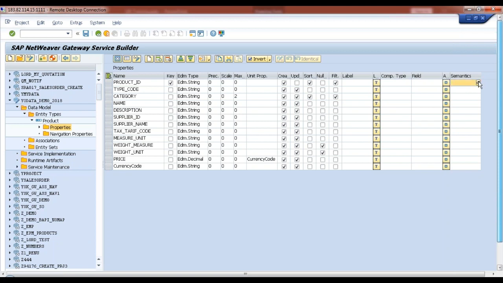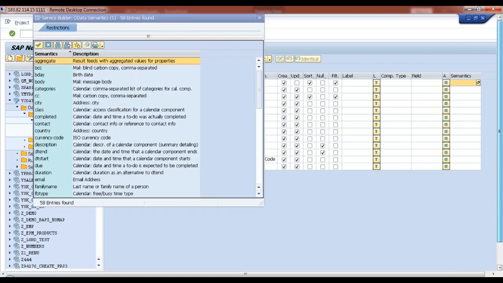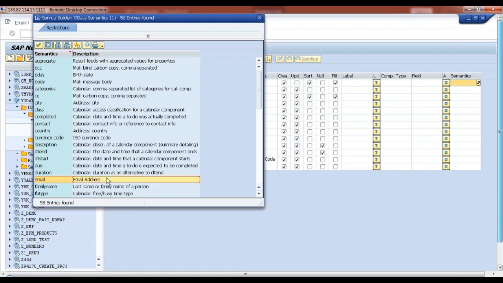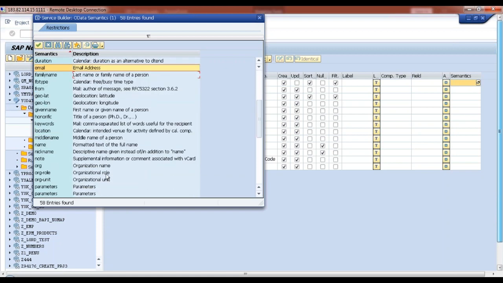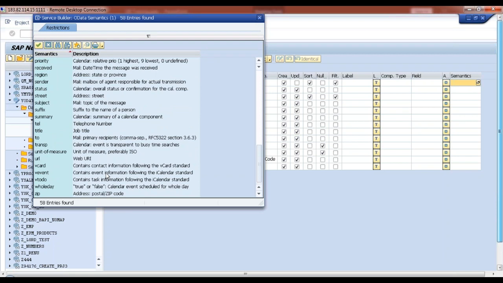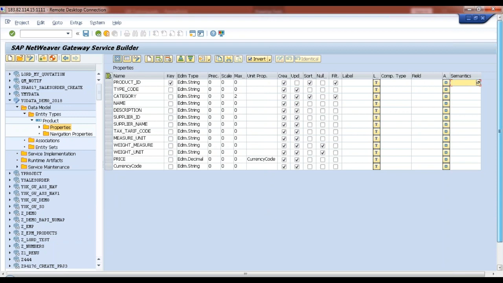Once again, semantic is all about providing the semantic information, what exactly this property is all about. Is it an email address or a number or a country? What exactly it is. So that's more like semantic information of what is the purpose of this field. Okay, so right now let's leave it, save it, we are done. So now our first entity is created.